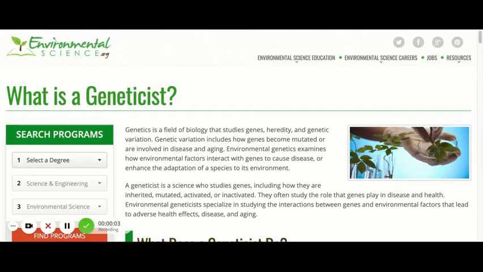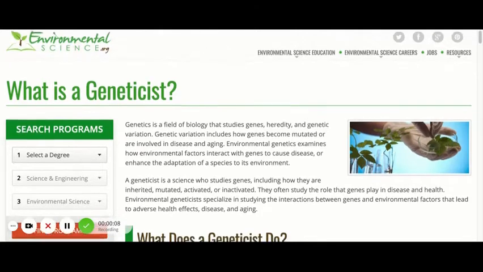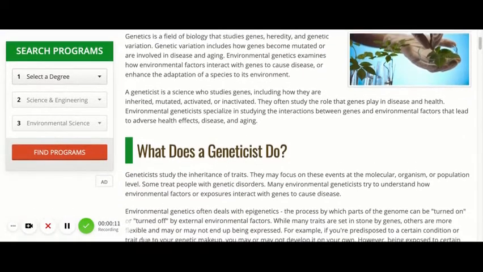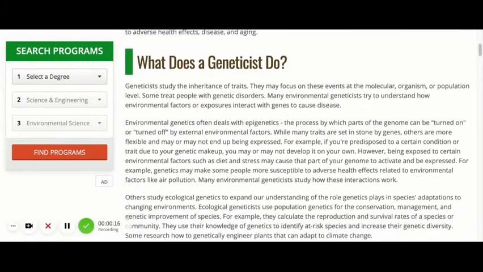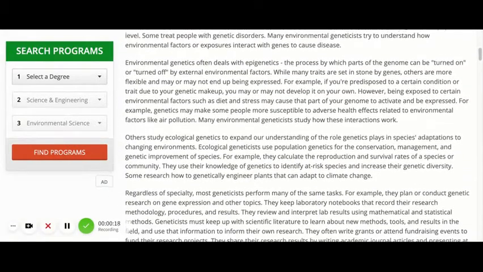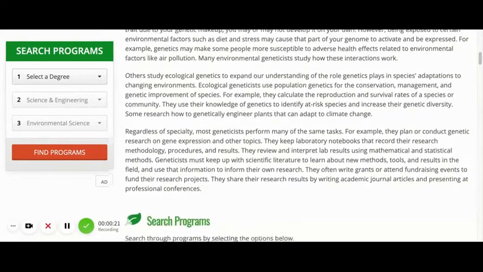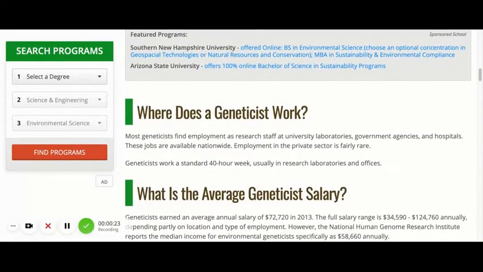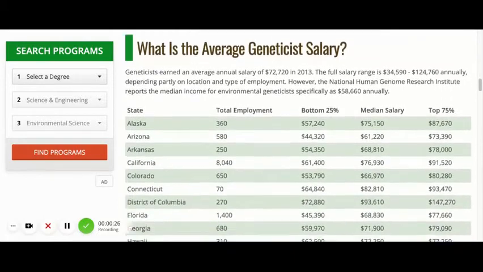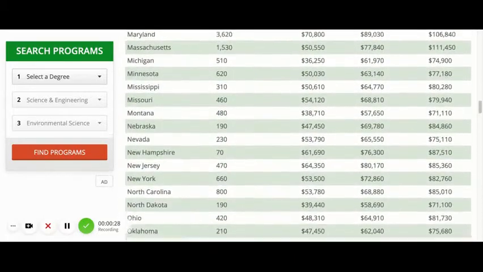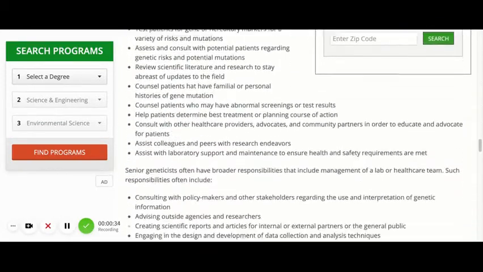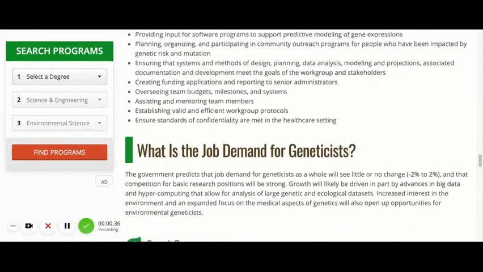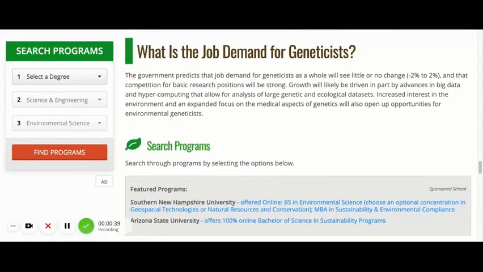Good idea to read a little bit about what a geneticist does. This particular website in environmental science does a wonderful description of talking about the study of genes and traits, and specifically looking at the process of adaptation in the environment and gene expression. So it talks a little bit about what classes you would need to take, where people are being hired, and also the salaries they're making, as well as a little bit about the job description and so forth. There is quite a demand for geneticists.